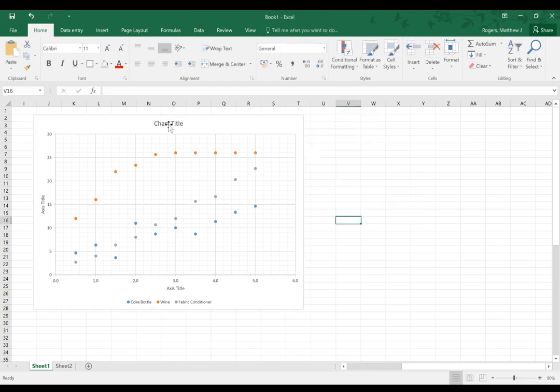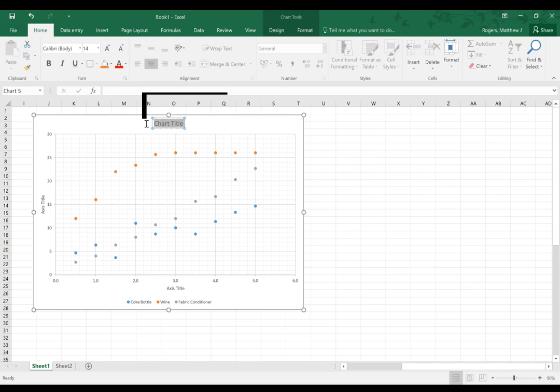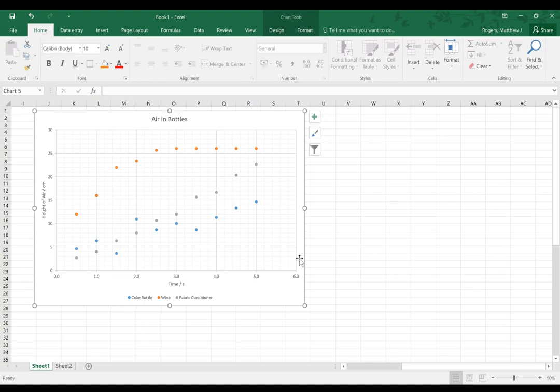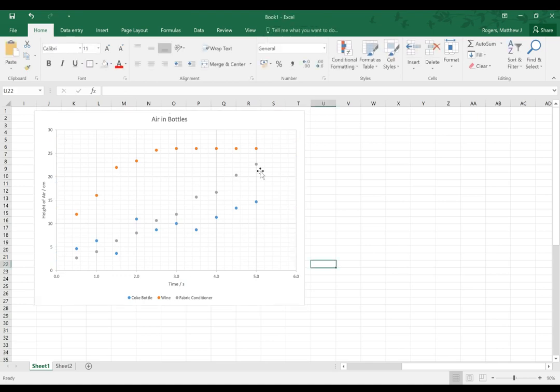So having done all that, I can then go and give this thing a title. So let's just call it air in bottles, for want of a better name. Give the axis a name. So this is the height of air in centimeters. The title here is the time in seconds. That's fine. So those things are changed.